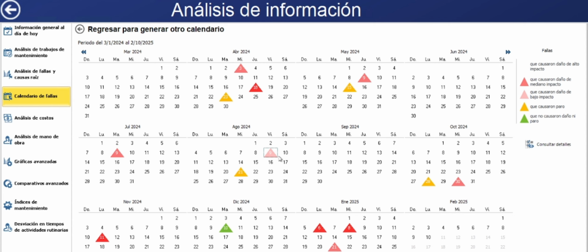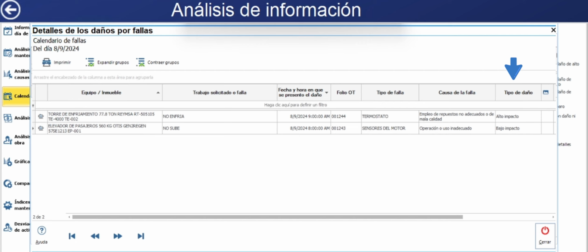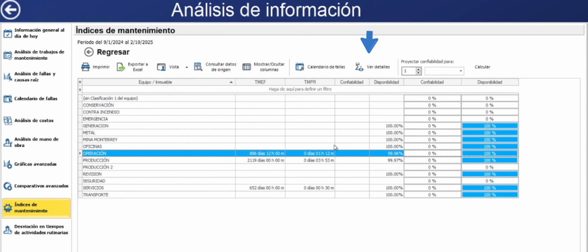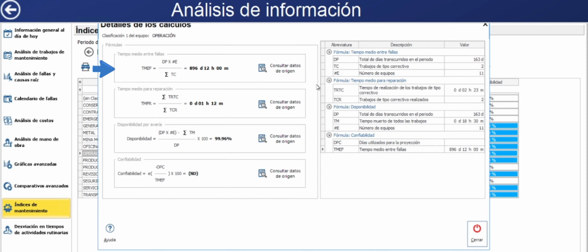Maintenance days are recorded on the calendar based on the highest impact escalation criteria. By double-clicking, all events recorded on the day are displayed. Maintenance indices. In this section, you can calculate the average between failures, mean repair time, breakdown availability, and equipment reliability. You can also consult the events recorded based on closed work orders to improve maintenance efficiency.